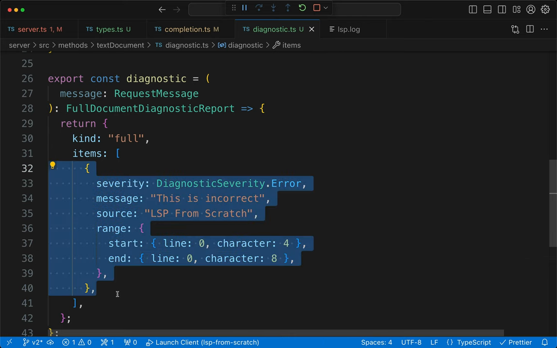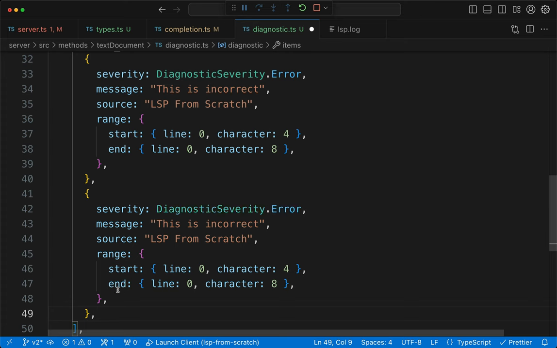We're going to copy this just so we have another example to look at. For this one, we're going to make it a warning. And we'll say, this could be better. And we'll do the same thing here, but we'll put it on line one and we'll just move this around a little bit just to make it have a little more variety.